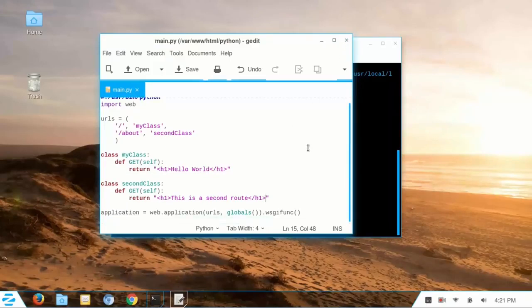So in the next video, we're going to be installing an Apache module in order to serve this up through Apache, and we'll configure a virtual host for it.